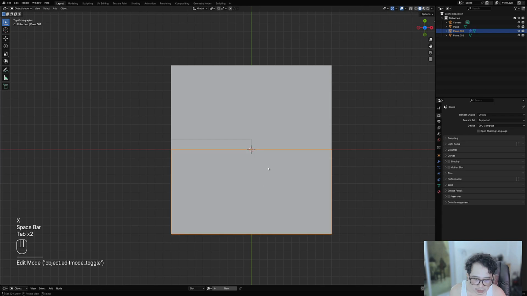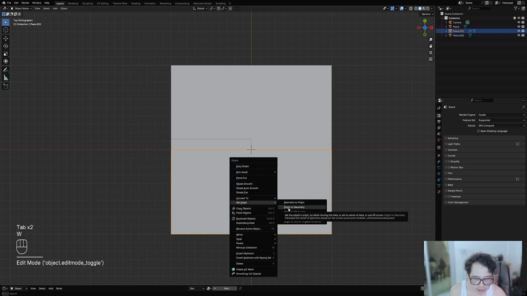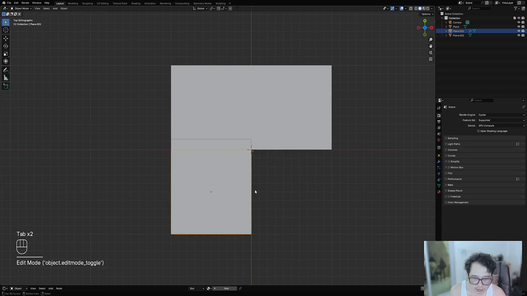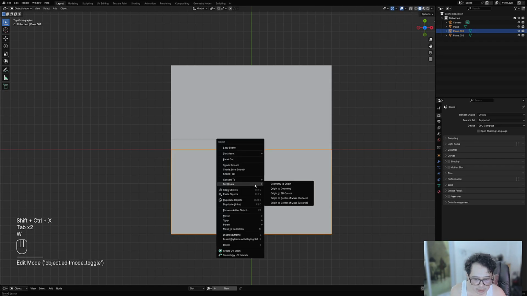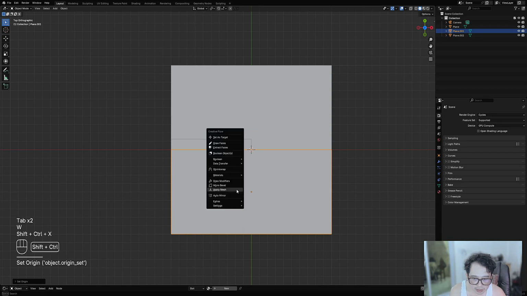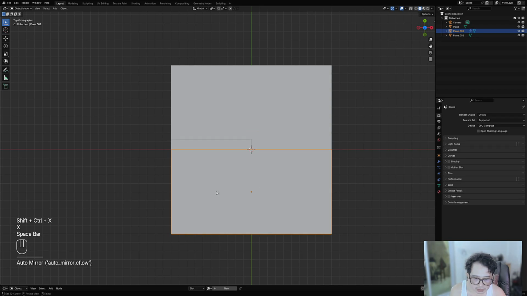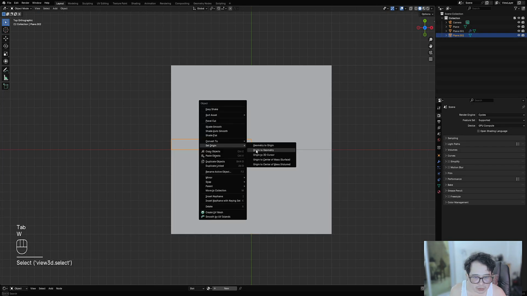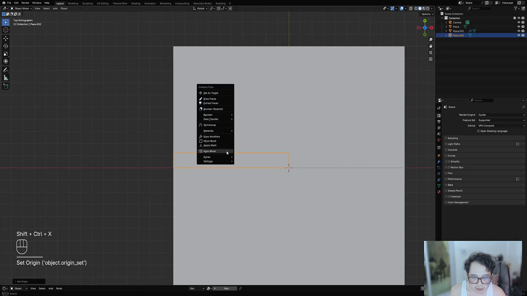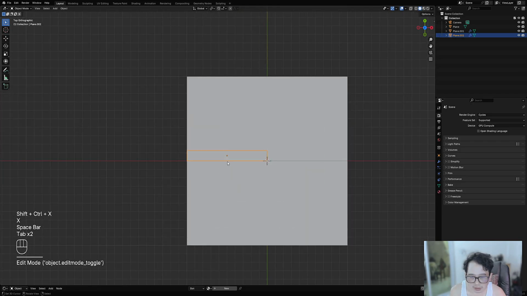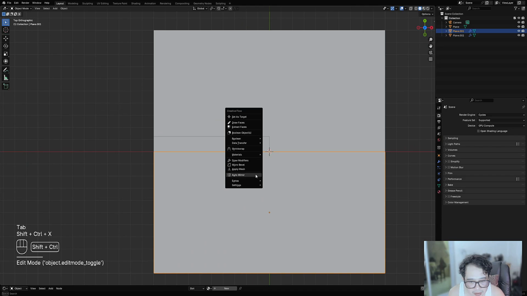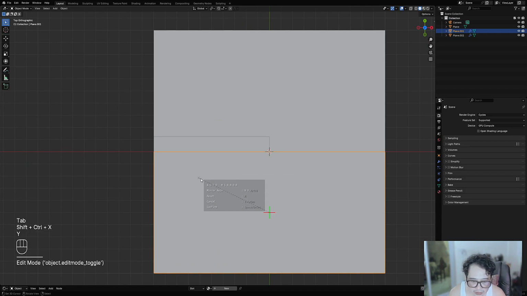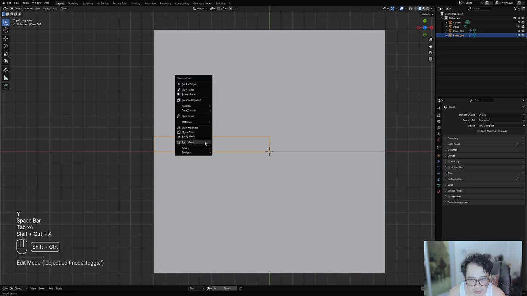x-axis. Set the origin to geometry. Before you mirror, you set the origin to the geometry, and then you mirror. And this one as well. Set origin to geometry, and then you mirror. Now we can build our detail. So actually, in this case, I'm going to mirror the y-axis as well. Also this.